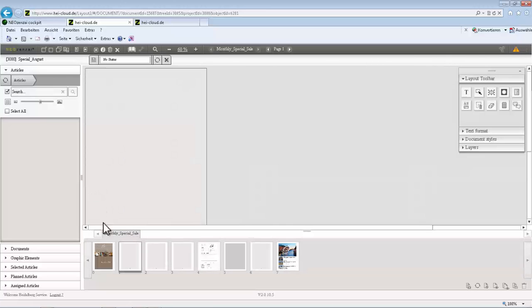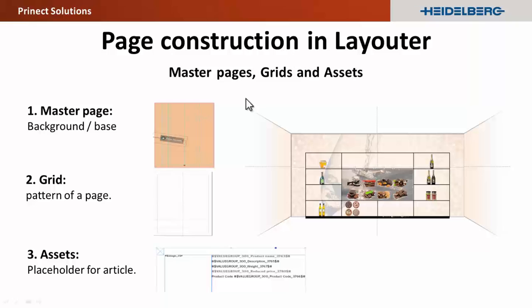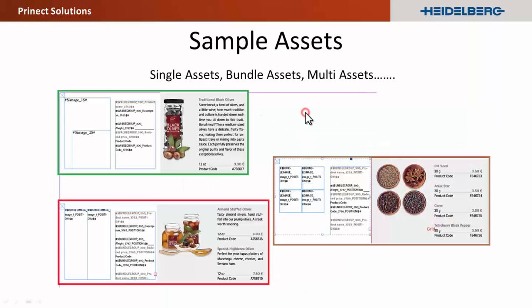Once again, just to remember, to get later pages filled in Layouter, we need to have our page construction with a master page, a grid, and some assets: the room, the rack, and the articles on it. And these can be different kinds of assets: single, bundle, multi-assets, and so on.